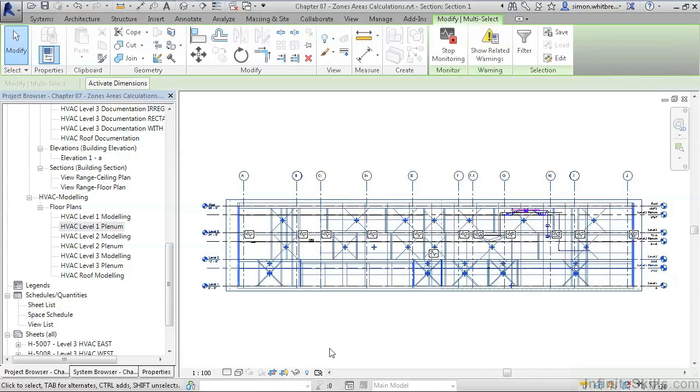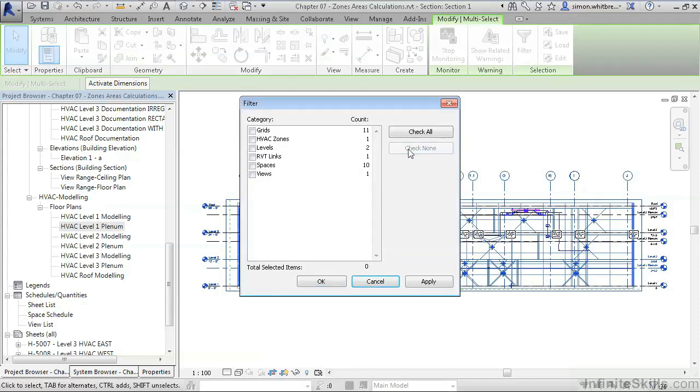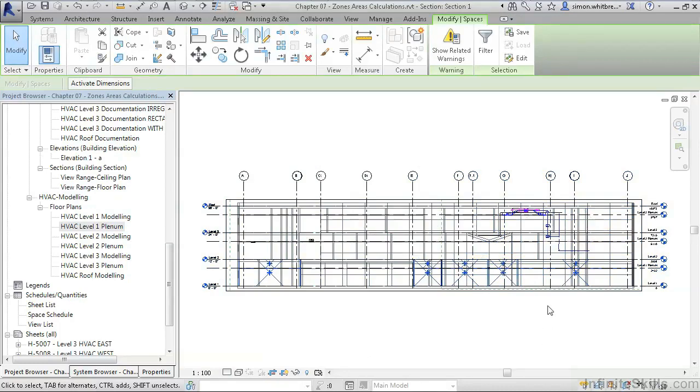We've obviously got too many objects selected here, so use the filter to check None and only select spaces. We still have some spaces selected. Those are the ones that go from Level 1 up to Level 2 without being bounded by a ceiling. So now press and hold your Shift key and repeat the crossing window and deselect the spaces on Level 1. We now only have Level 1 plenum spaces selected. Go to your Analyze tab and create a zone.